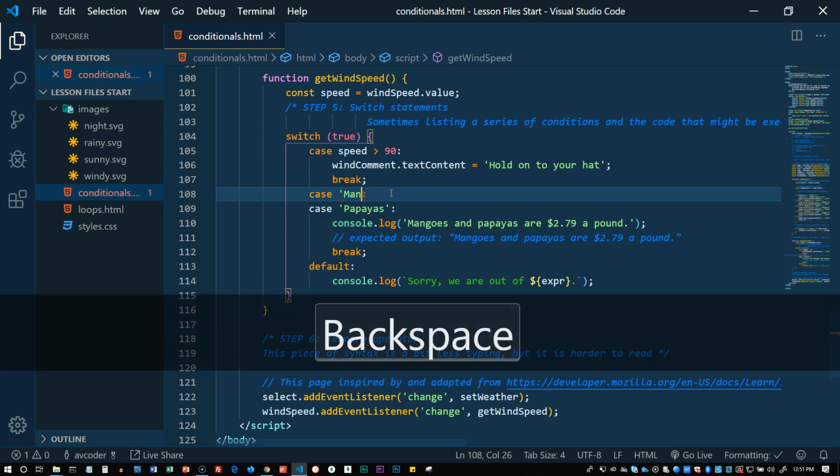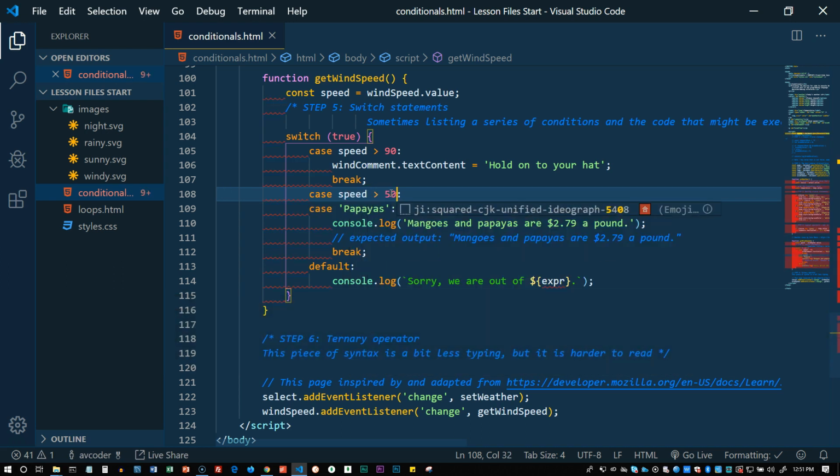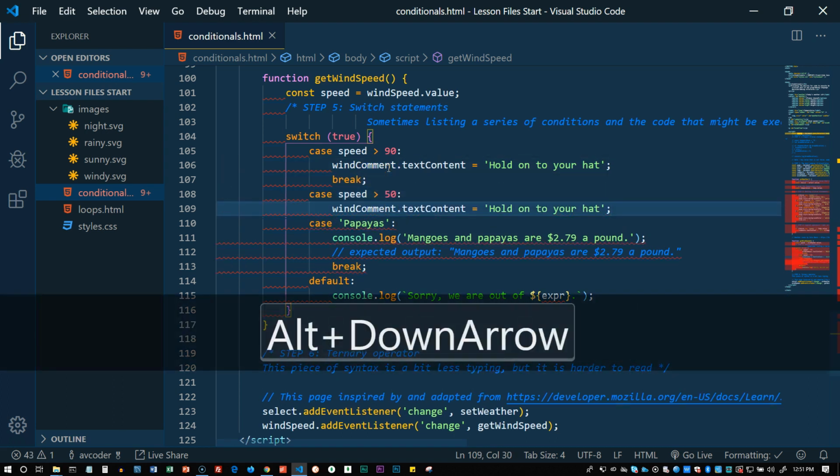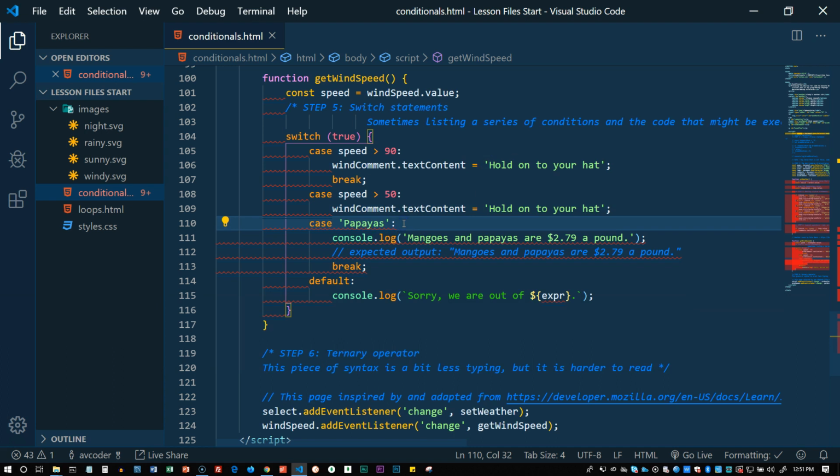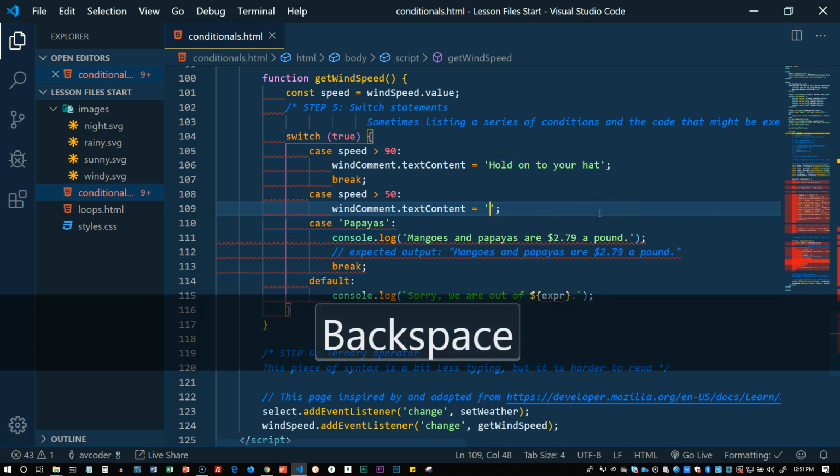And here, maybe I'll say second case speed is greater than 50, then we'll have the same kind of thing, but we don't need this case with highs, do we? Instead of hold on to your hat, just say, it's a gusty day or something. Okay.